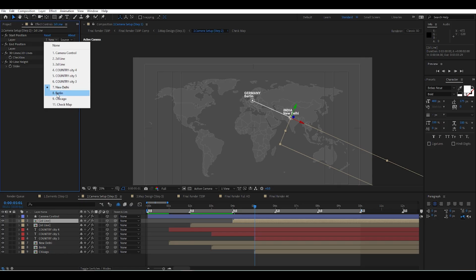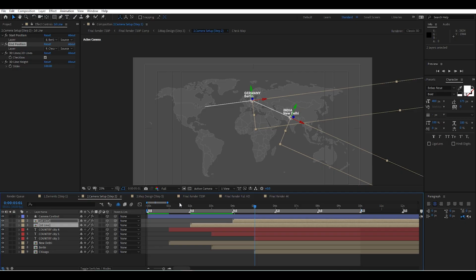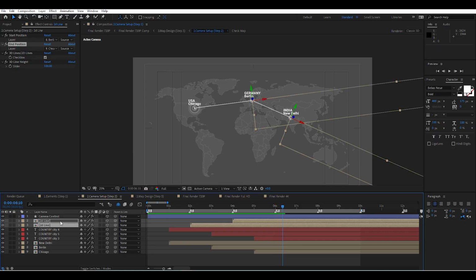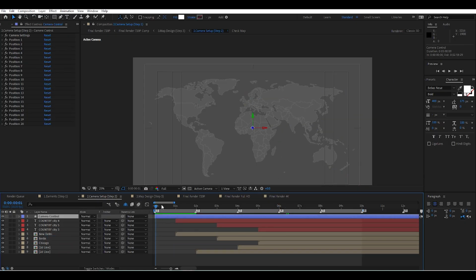The next step is the camera movement. Open Camera Rig Composition. The next layers are movement controllers. We have 10 controllers. The length of the layer is the time from one destination. Choose other layers and move them forward.